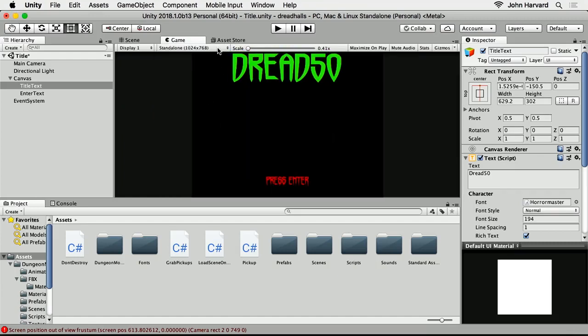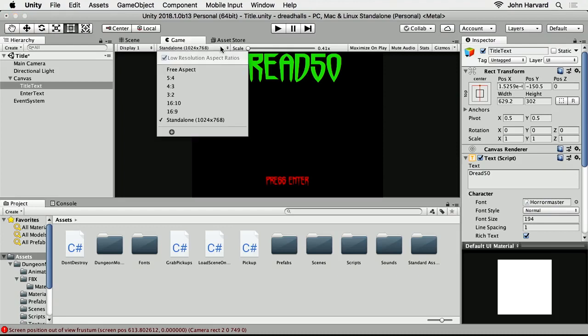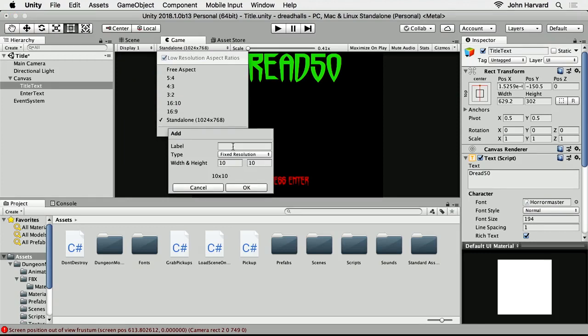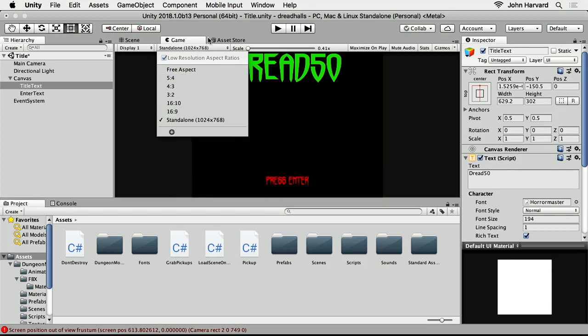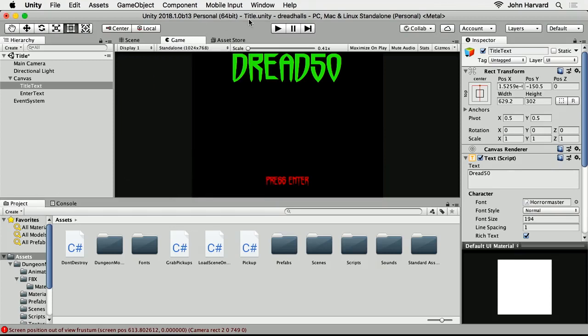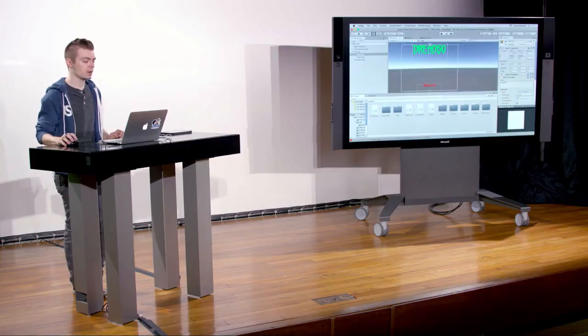Standalone is the default export size of your platform. But you can test different resolutions, and you can also add more. You can add a fixed resolution if you want, or an aspect ratio, and do a lot of cool things that way. So you don't have to necessarily test it physically on different devices, although that's very good too, so you can make sure that you're not blowing up your hardware. But you have that option. So any questions as to how Unity 2D works and how the canvas works, or how we've gotten the simple UI to work? Part of the assignment will be, and we'll take a look at that now, actually.